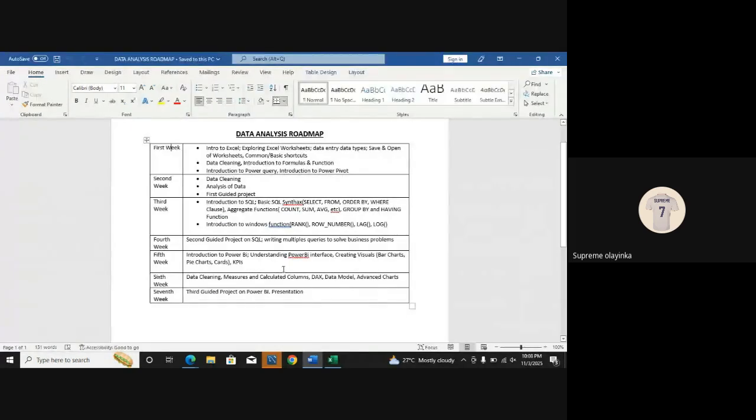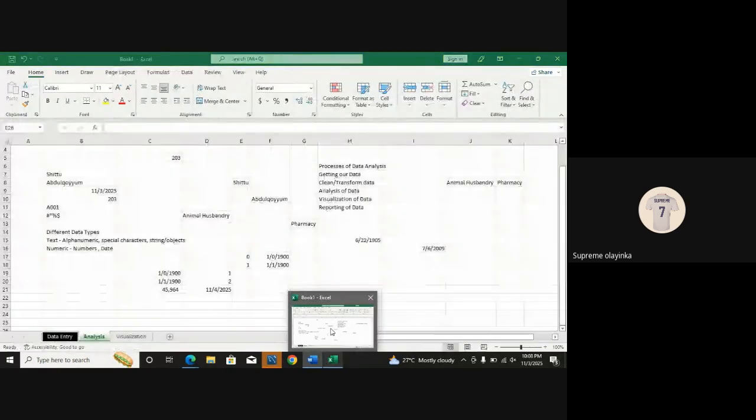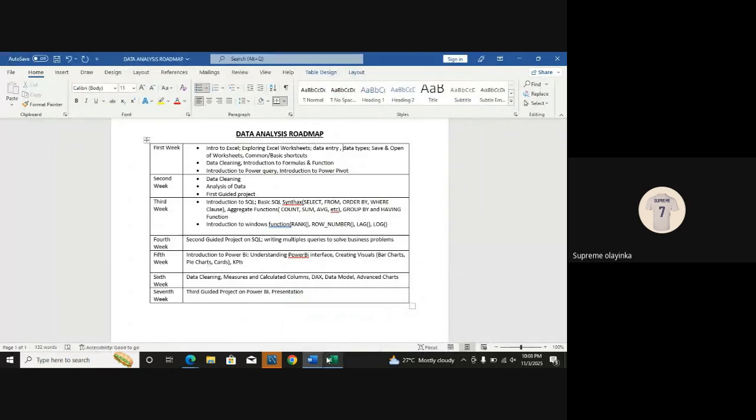So looking at this, we've done introduction to Excel, exploring the Excel worksheet. We've done data types and basic shortcuts, and this is actually data entry. Data entry is just how to enter data, which is what we've done. Okay, now let's move on.